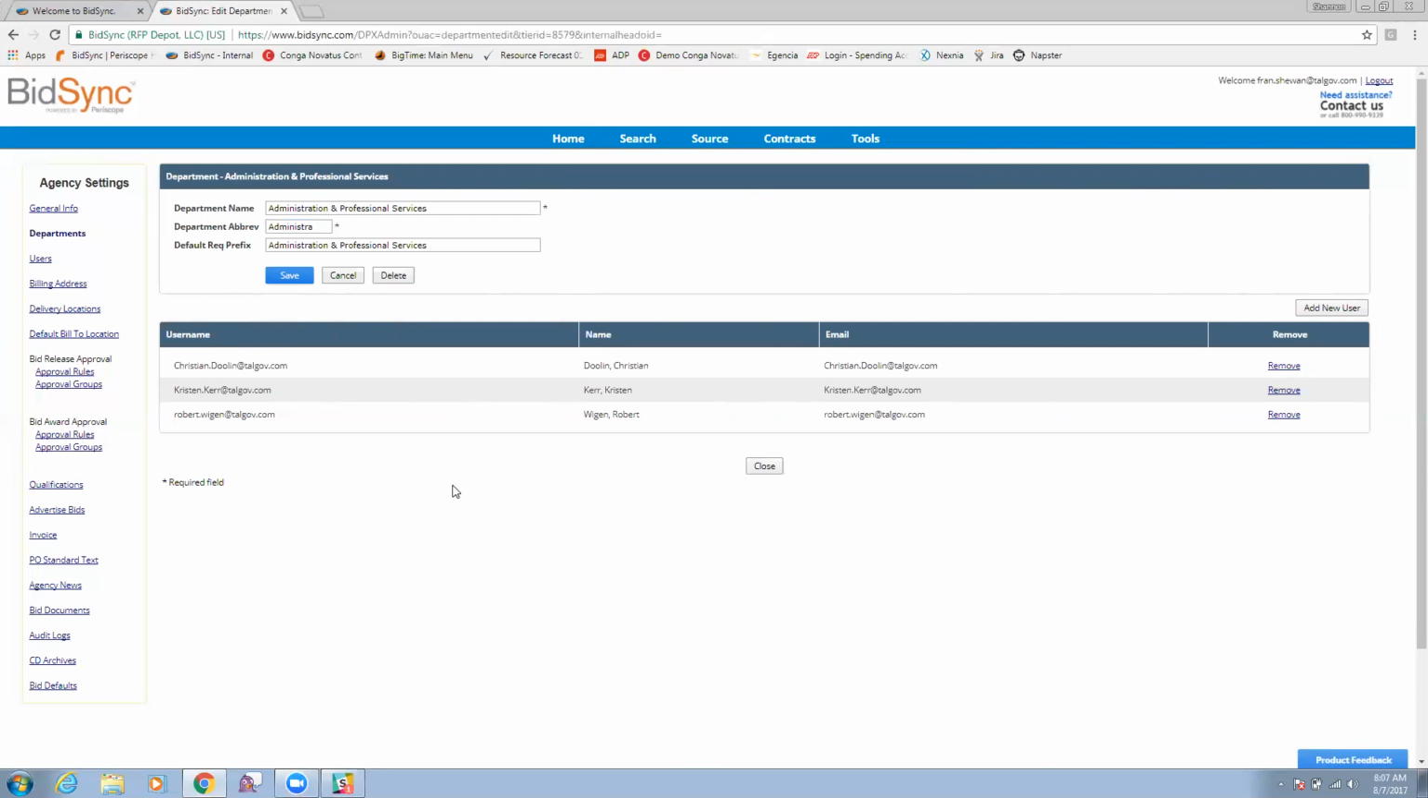If you ever need to remove a department, you can delete it here. However, if you have users tied to this department, you will get an error. So you'll first have to remove all the users and then delete the department. If you make any changes, just make sure to hit save so those changes have been saved.